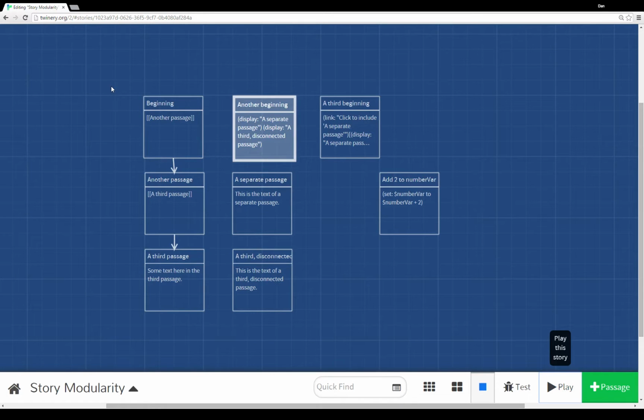And this is just one of two techniques I'm showing. This is the first one, in that you can separate a story into different parts, in different modules, if you will, of passages. So instead of it being a very explicit connection between one to another that a player can follow, you can programmatically create connections between passages using the display macro.